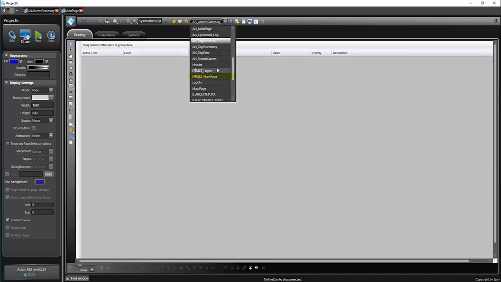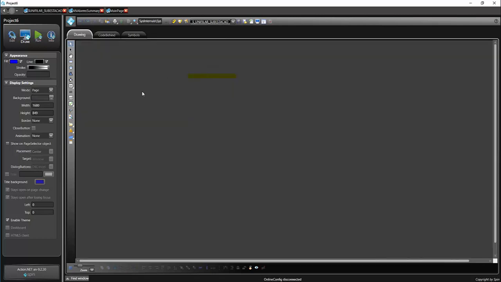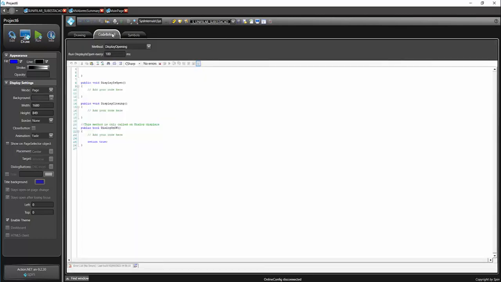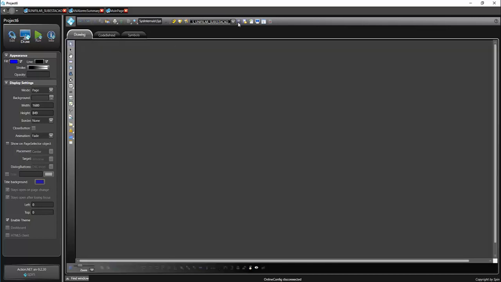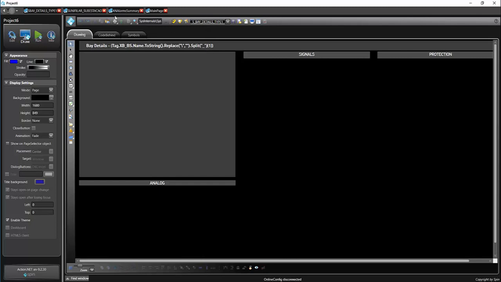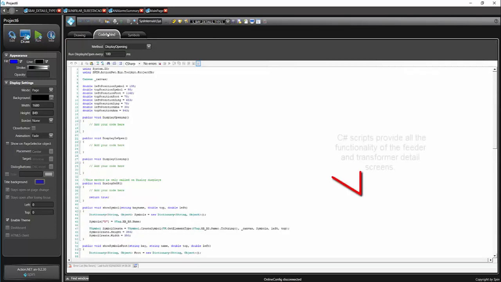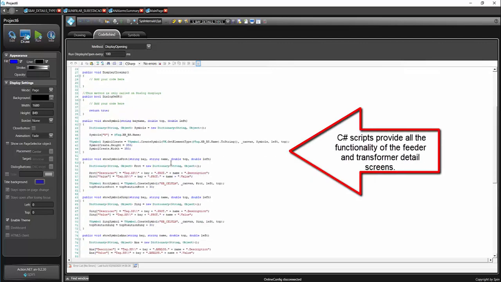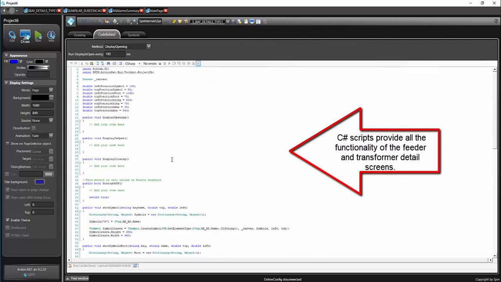Next, we open the screen for the single line diagram of the empty substation, which the user will create by copying the bay type objects and pasting them over the screen. The detail screens of the feeder and transformer/line bays are empty screens automatically generated by the application for each bay created.